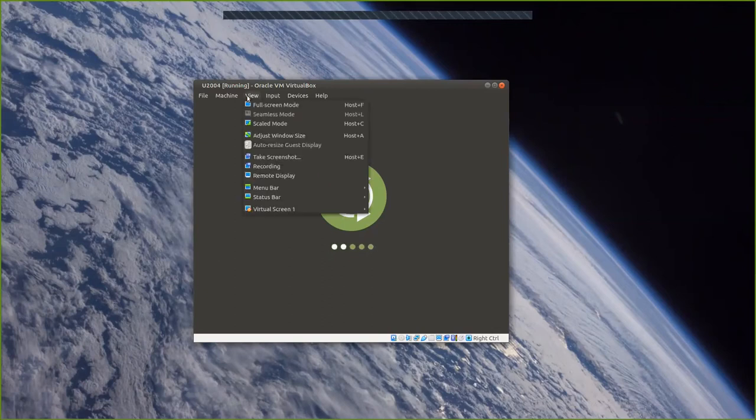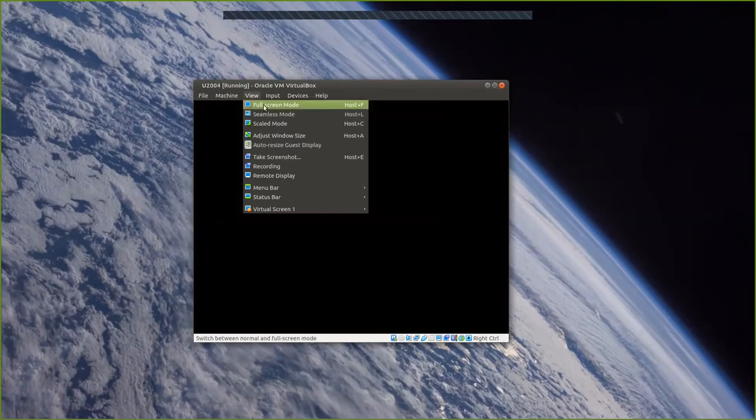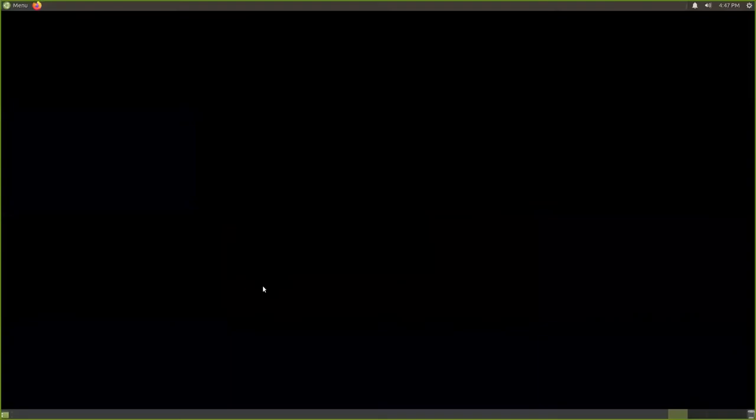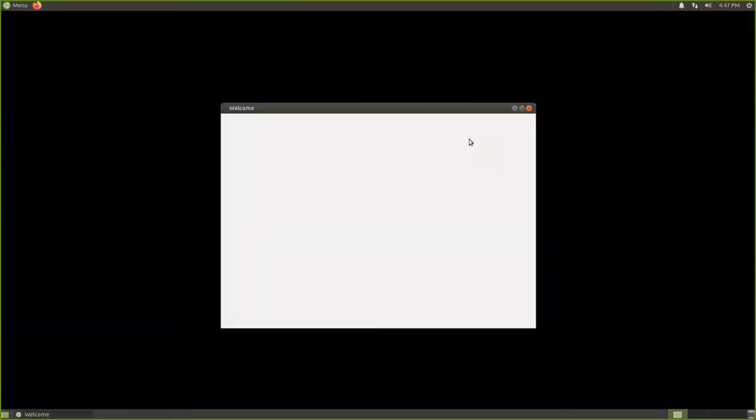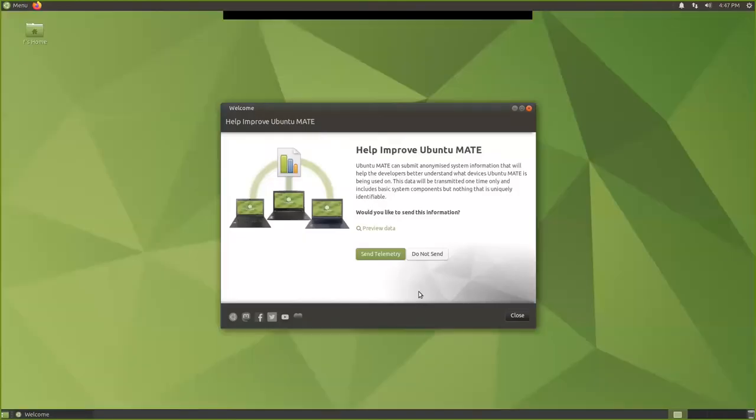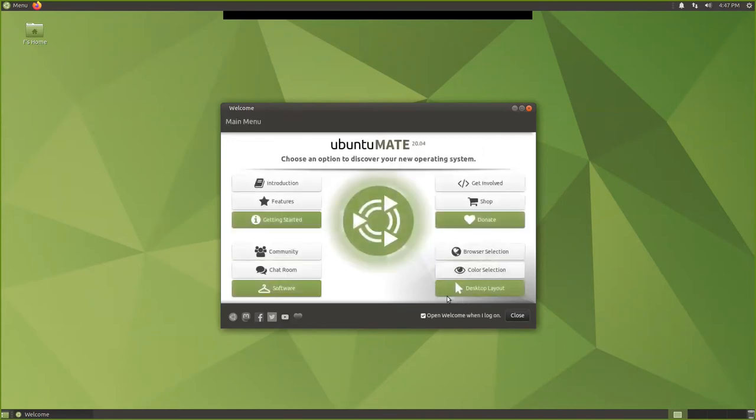When it's restarting, I can choose a full screen mode. Did you see it automatically take all my full screen? And now this time you see this one, all of them. Here, oops, I didn't see that, just click Thompson. Here, it opens the Welcome window when I log on. I don't know whether I will see it every time.